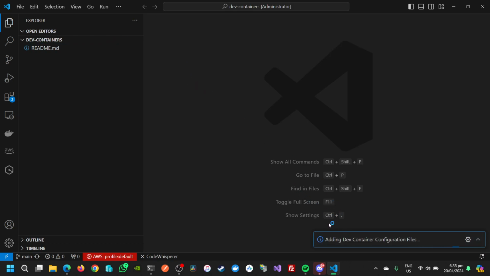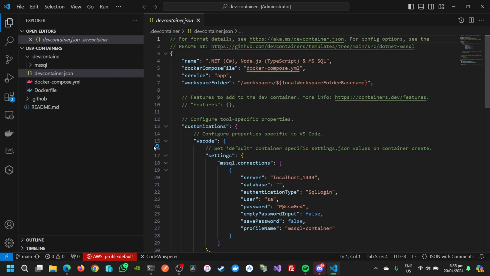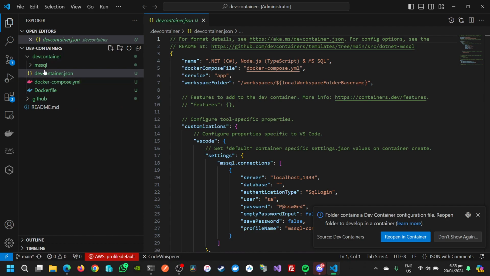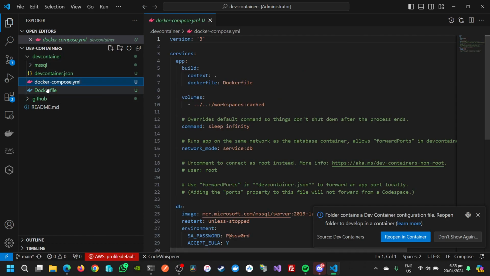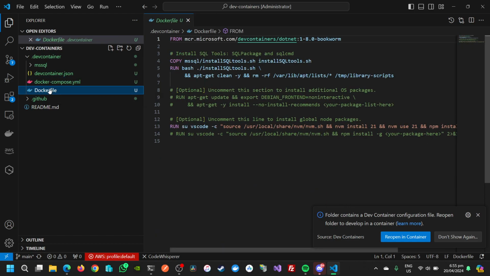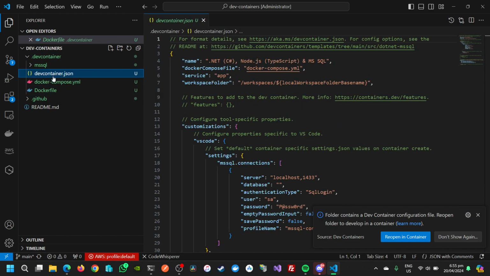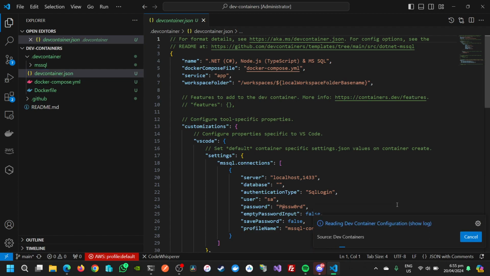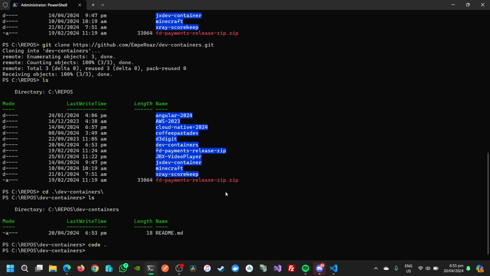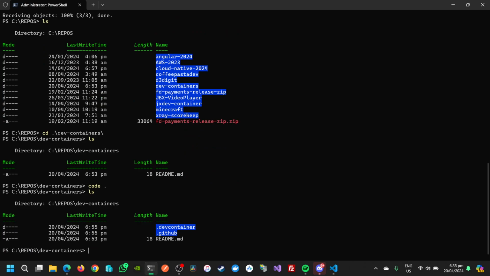So let's check here what it will build for us. Okay, so there you go. It has a dev container, it has MSSQL, it has a Dockerfile, a Docker Compose, Dockerfile. So yeah, we should have reopen in container. Okay, we're going to reopen in container. But let's check, yeah, this is the file that it gave us.